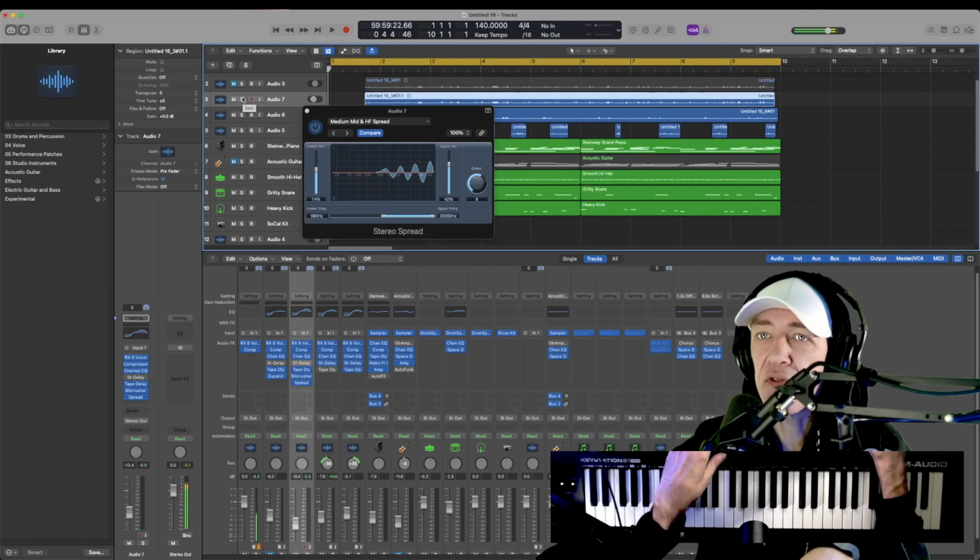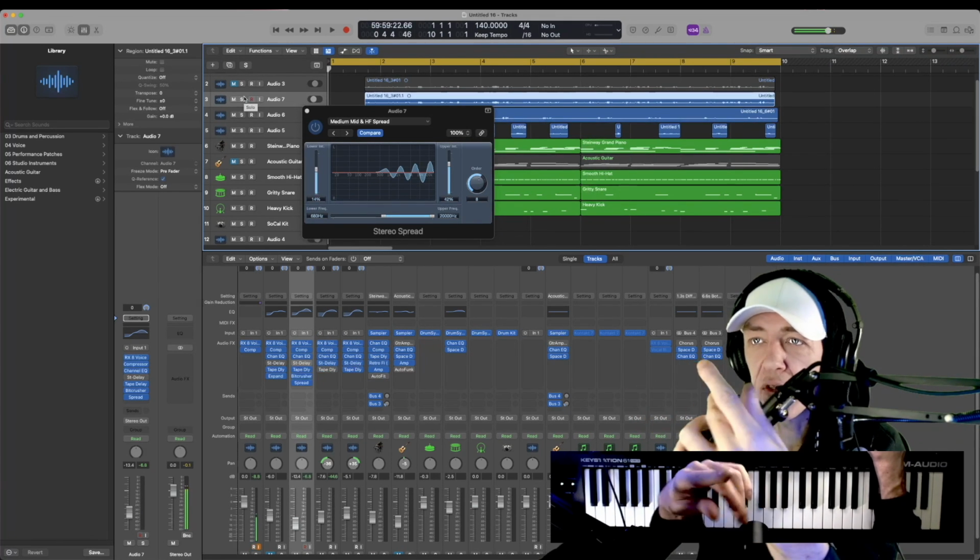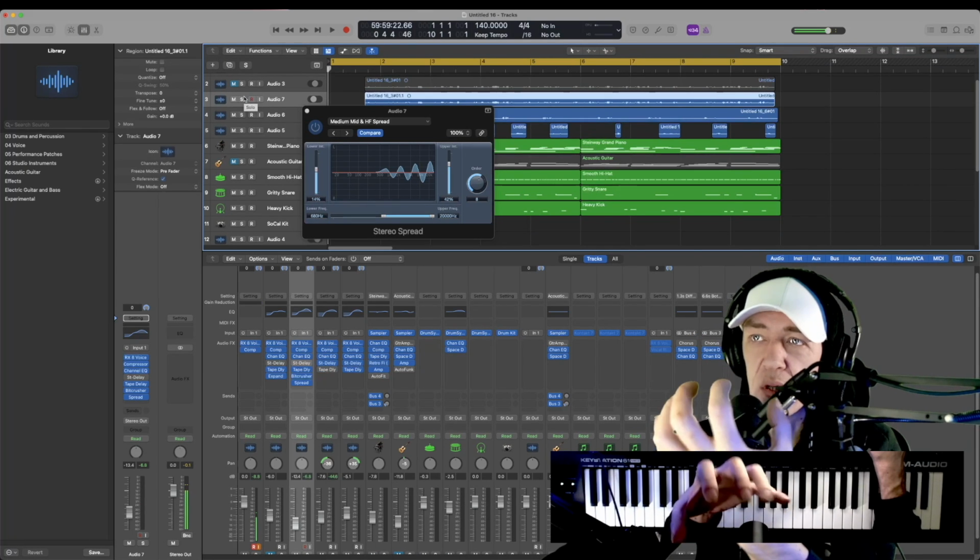I don't hear nothing different. But it's that subtle frequency breaking and moving. Some of these frequencies will go to the left, some of these will go to the right, and it does actually give you a spread out sound.